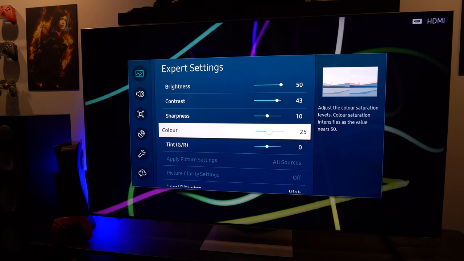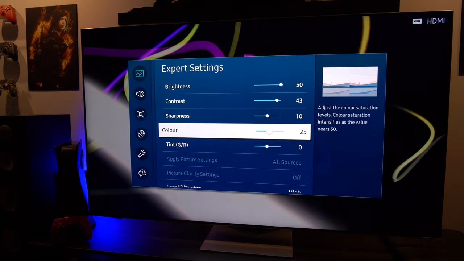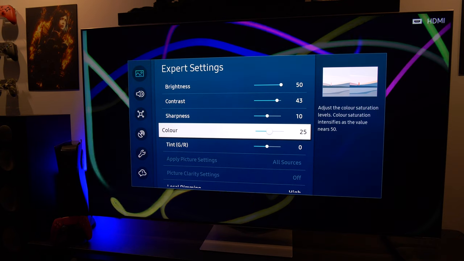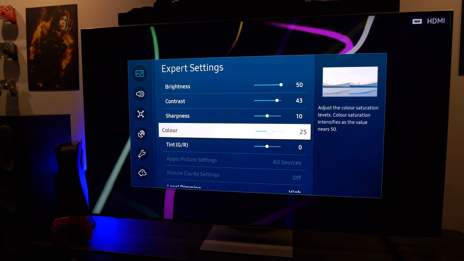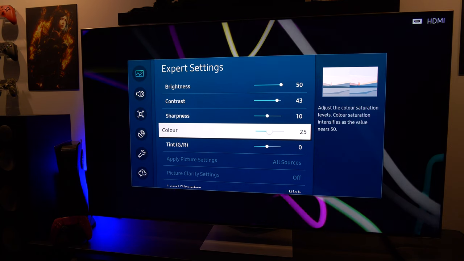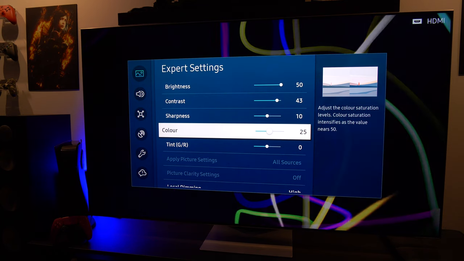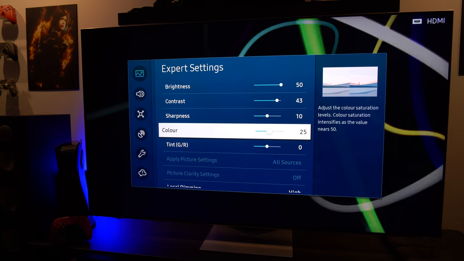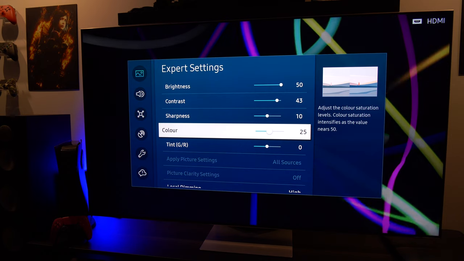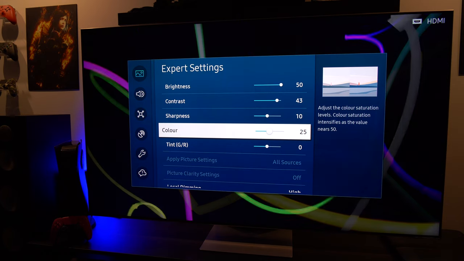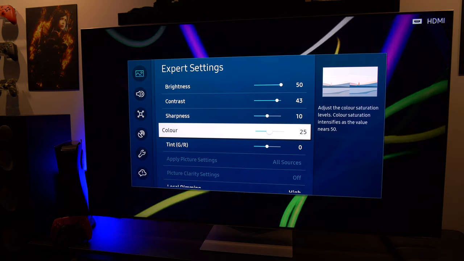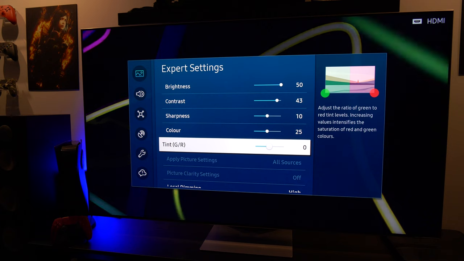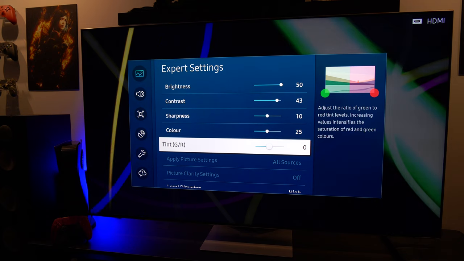Next one is color, and the factory setting is actually 30, but I found this is way oversaturated. And even with color set to 25, some colors are just too oversaturated compared to my LG CX. Unfortunately, in terms of calibration, the Samsung QN95B is not very user friendly, but I will most likely do a separate video about this issue as well. The next setting is Tint, but I haven't touched this at all. Factory or standard setting is 0. Please leave it as it is.